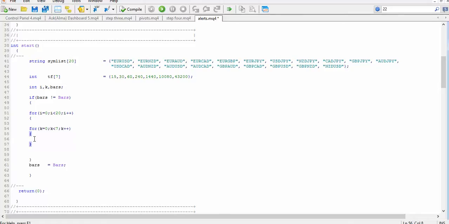Now, on indicators, you don't necessarily have to say if alpha is less than 0 in bar 1 and alpha is greater than 0 in bar 2, alpha crossed 0 in this expert advisor. You can encode those alerts in indicators, and most of the time we do.